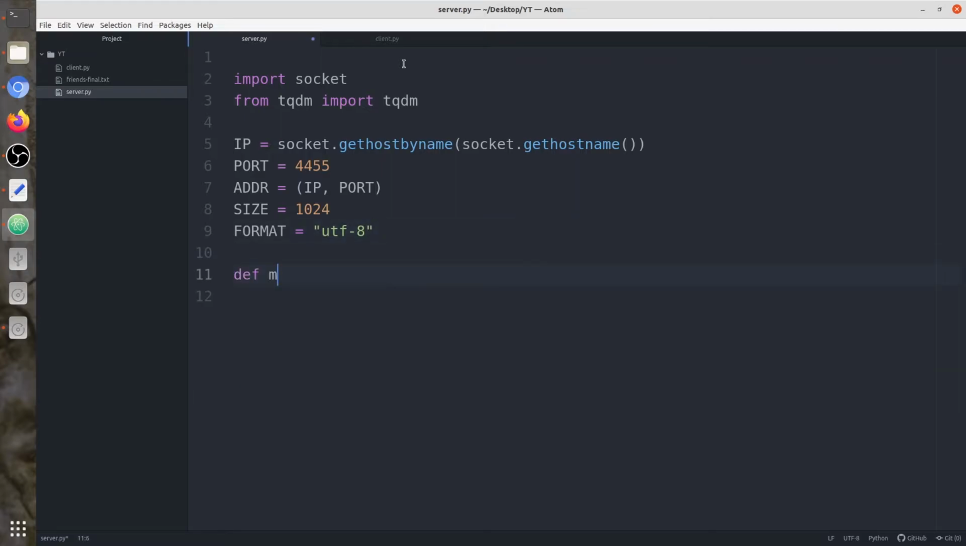Okay, now we're going to define our main function. We're going to start a TCP server socket. Socket.AF_INET is basically specifying internet version 4. And here we're going to say that we want to create a TCP socket. So here we have written socket.SOCK_STREAM. This basically means a TCP connection.